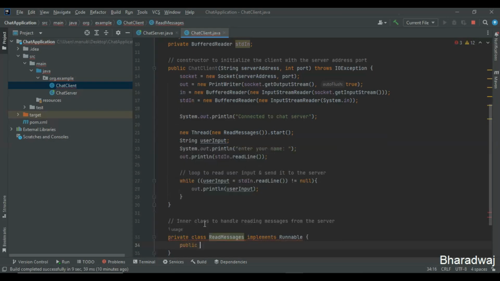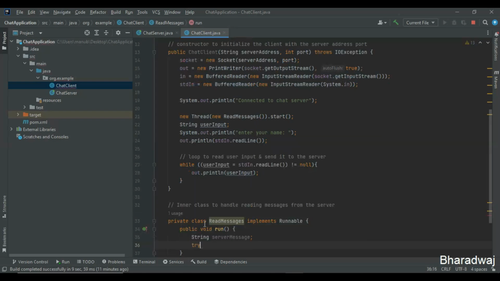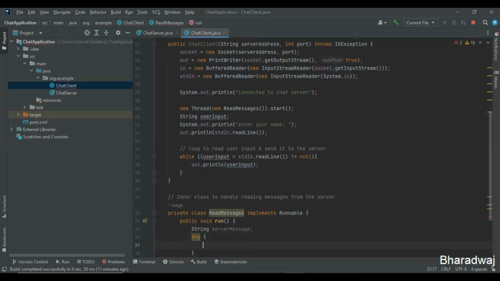In this case, let me give public void run. So yeah, String, let me give serverMessage. Just make use of the serverMessage variable name of the string data type. So this looks good.